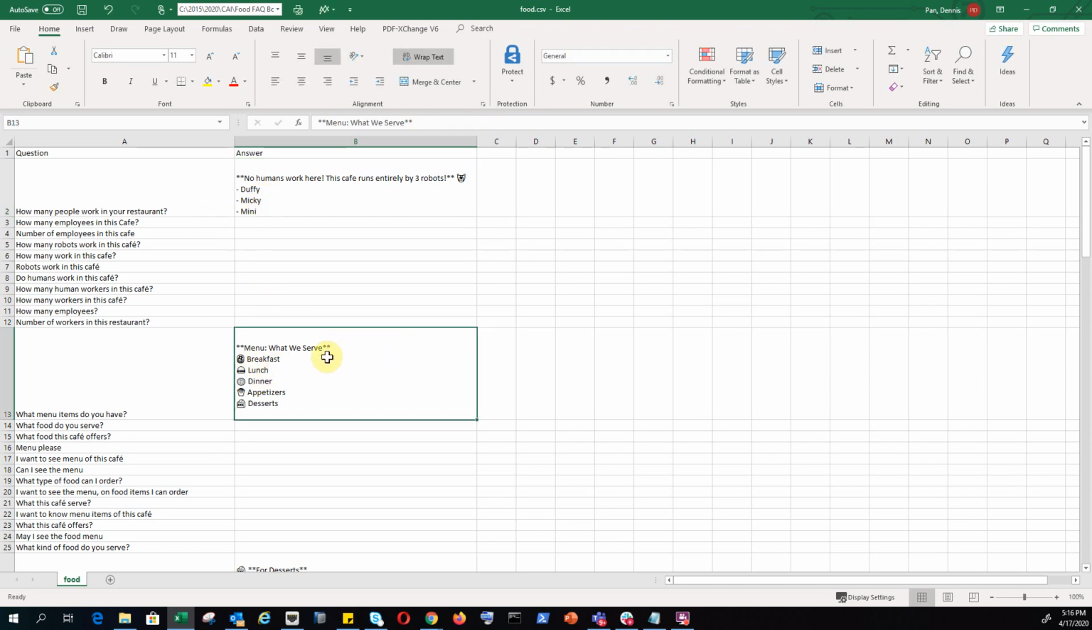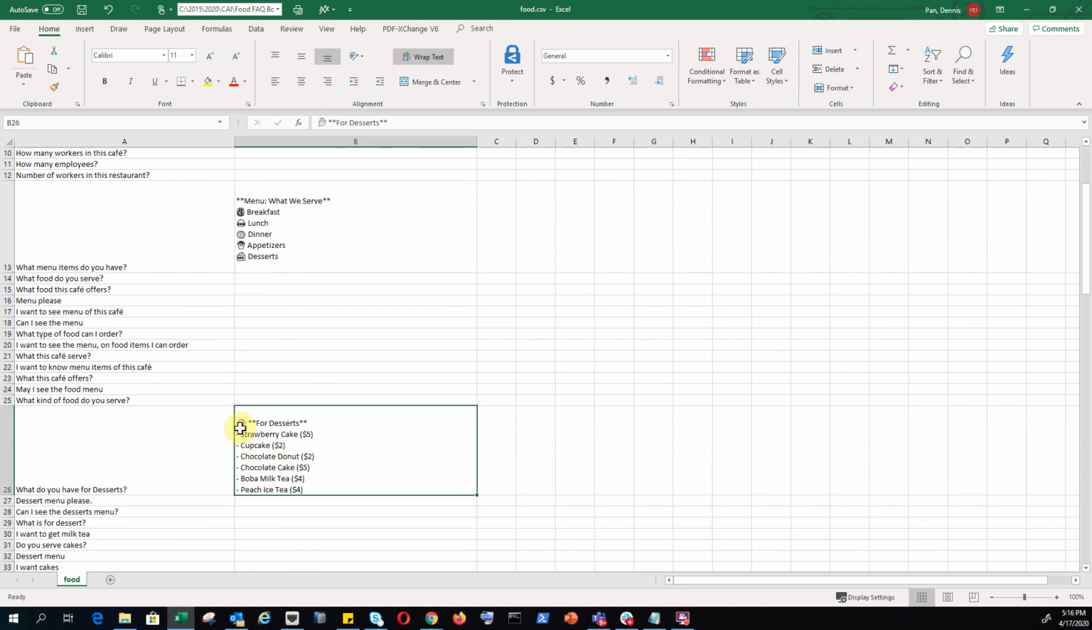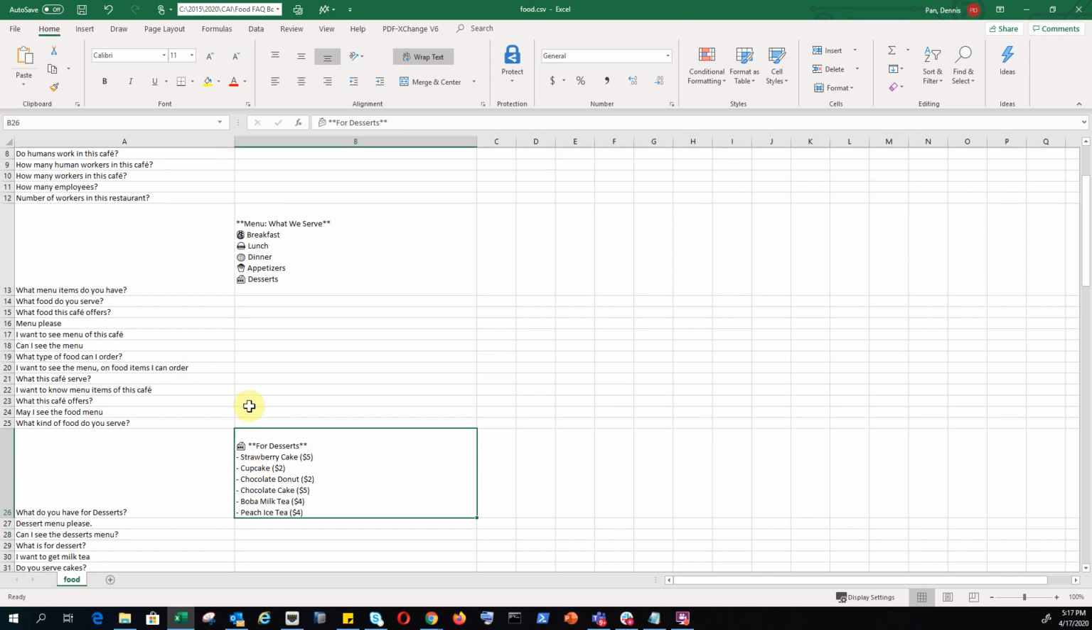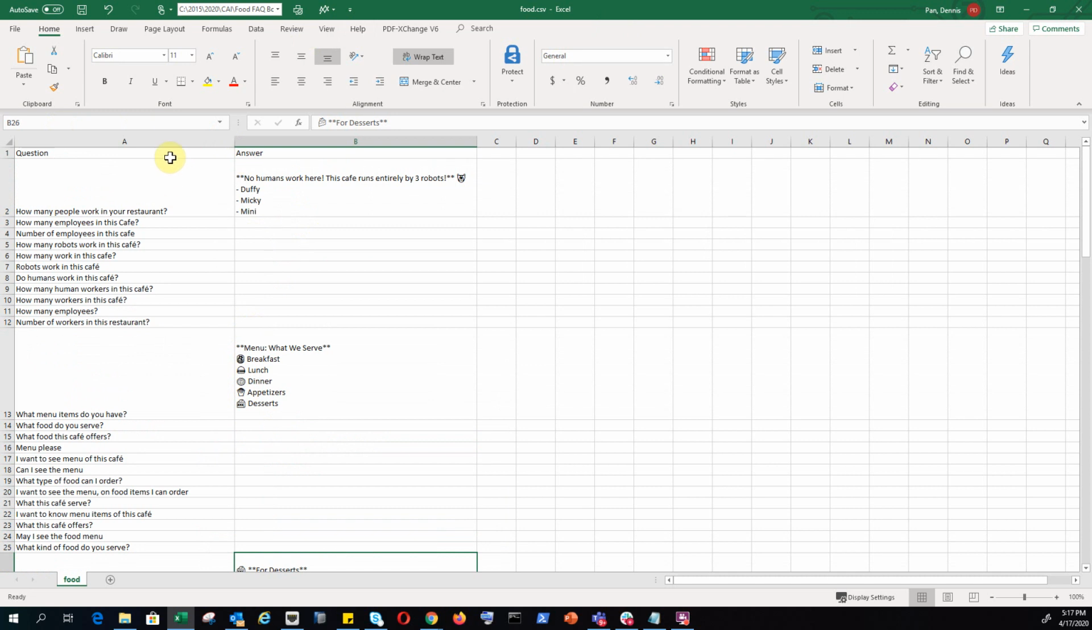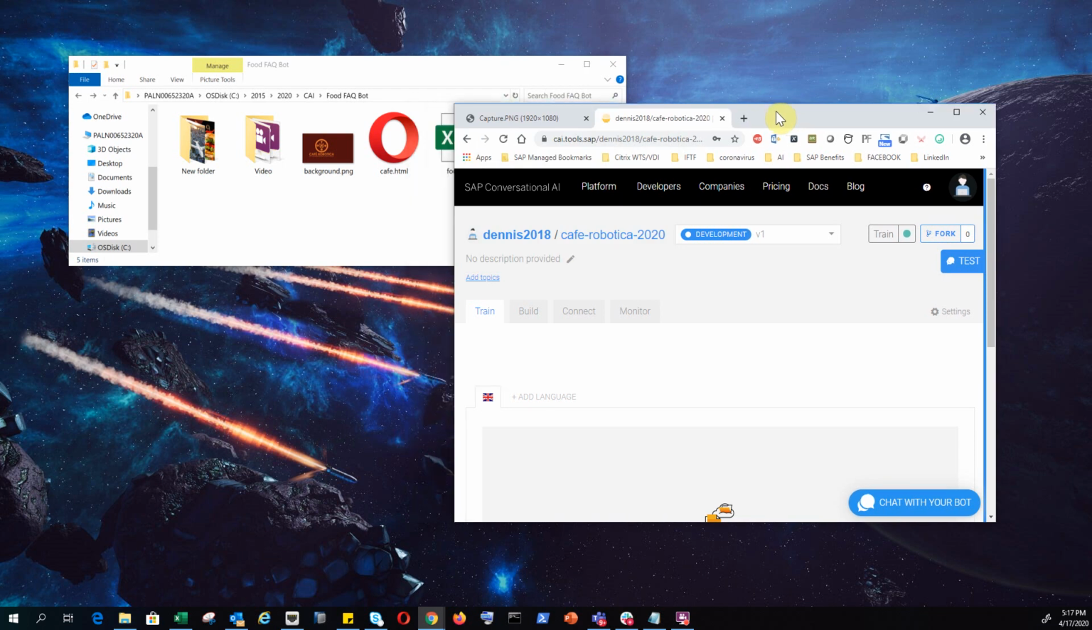And all other answers follow the same formatting, in which I add emoji to emphasize the point so that people can understand what they really are. And of course, for the desserts menu, I put a cake emoji just to emphasize the point and make the conversation more interesting. Okay, so let's upload this food.csv file into the train tab of CAF Robotica 2020.